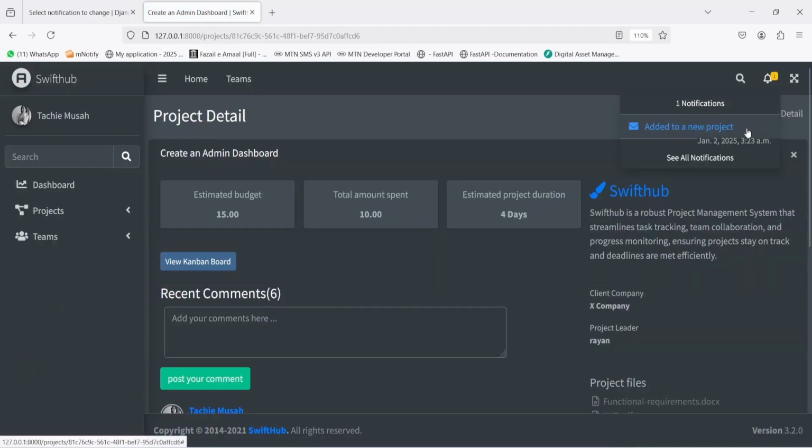So I'm just going to refresh my page. I'm not seeing any notification. That's because I am the actor of this notification. But for the rest of the team members, when they log in, they are actually going to receive a notification.